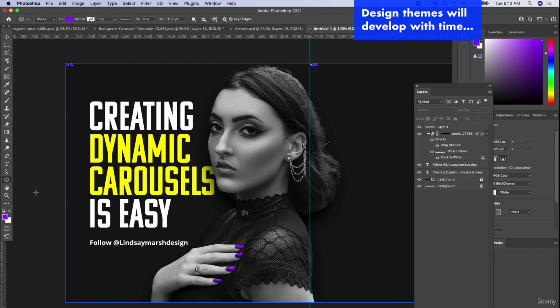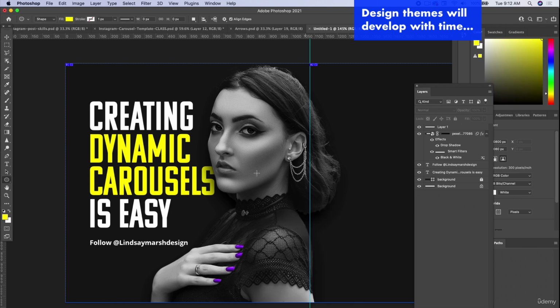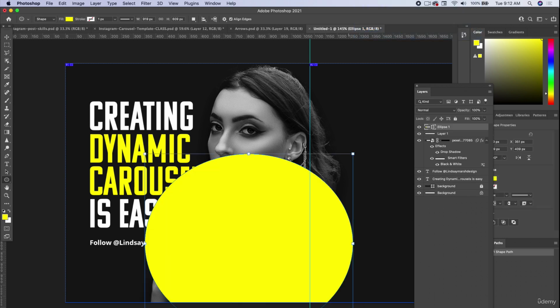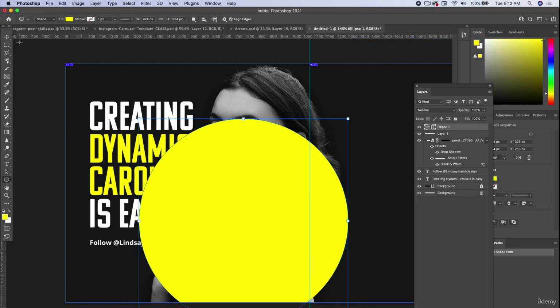So we're going to be using the ellipse tool, and let's select that same yellow. We could just do the eyedropper tool and sample it. So we got our eyedropper tool, and let's go ahead and click and create a circle. I'm going to need to hold Shift and drag to create a perfect circle.